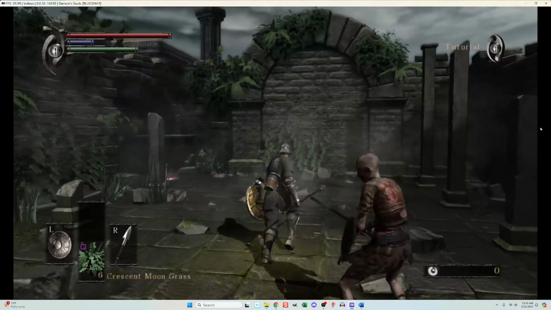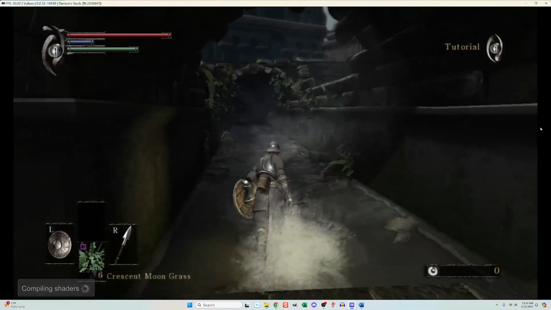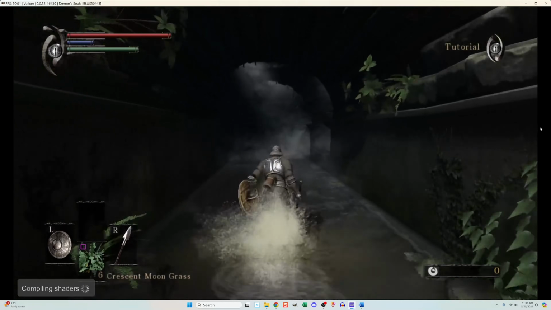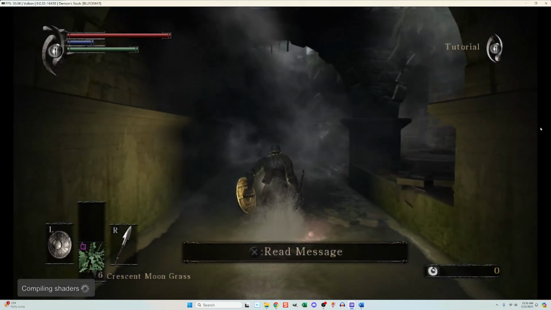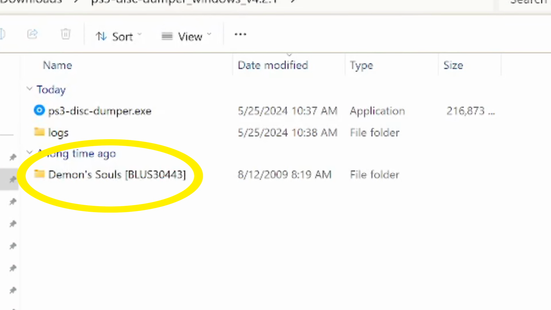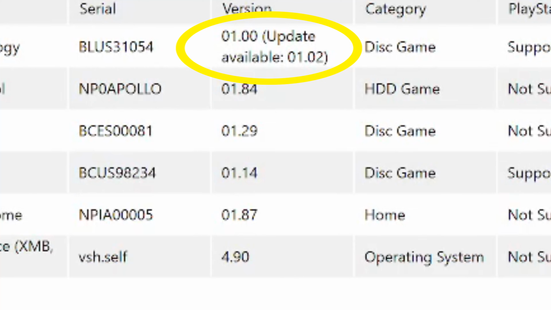Also note that just because you dropped the game into RPCS3, that doesn't mean it made a copy of it. It's reading it from whatever folder you dropped it from. So since I dropped mine from the downloads folder, I need to keep the file in the downloads folder. If I delete the file, it disappears from RPCS3. If RPCS3 tells you there is an update available for your game, there is a whole other process to do that, and I covered it in a separate video, which you should see on the screen right here.